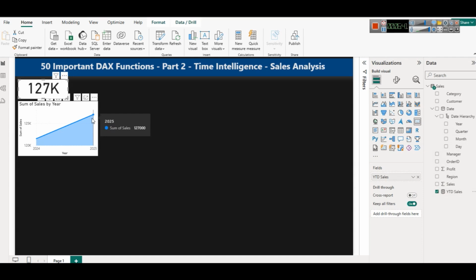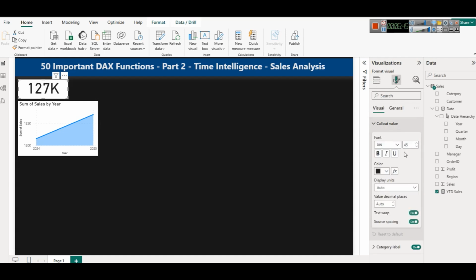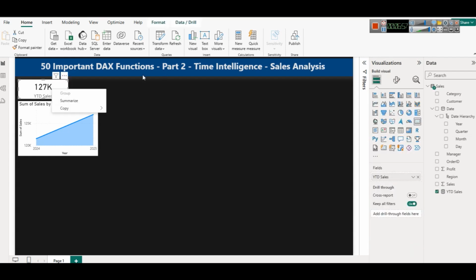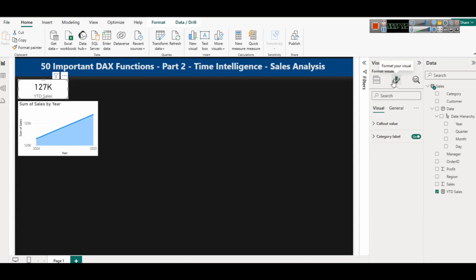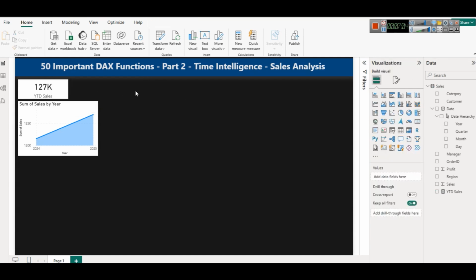You can see 127k, and here we can see the callout value is given, so we'll make it around 25, sorry, 35 or less, let's say 25. So this is YTD sales, and we can enable some kind of shadow here, or we will reverse the charts later. That is something we are going to do later. So this is year to date sales.